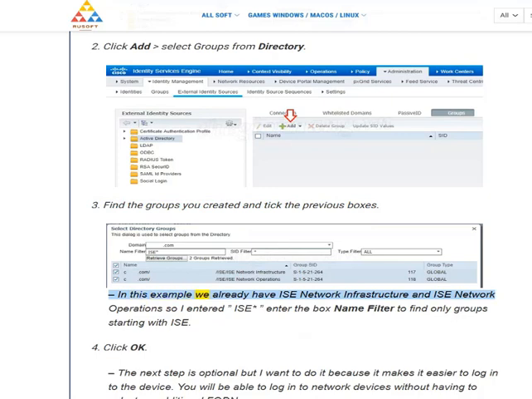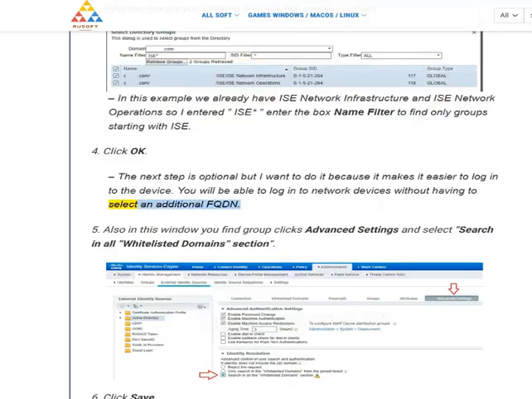In this example we already have ISE Network Infrastructure and ISE Network Operations, so I entered ISE* in the Name Filter box to find only groups starting with ISE. 4. Click OK. The next step is optional but I want to do it because it makes it easier to log into the device. You will be able to log into network devices without having to select an additional FQDN.